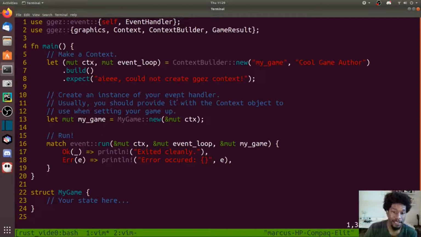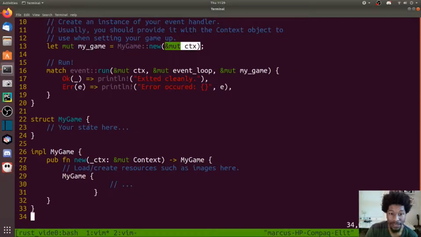Create an instance of your event handler. Usually you should provide it with the context object to use when setting up your game. So here they have my game new and they pass in a context. And like they were saying, they usually use that to help set up your game. We don't actually use that here, and that is passed in, but it's not used here. But they note that that's probably what you want to do.